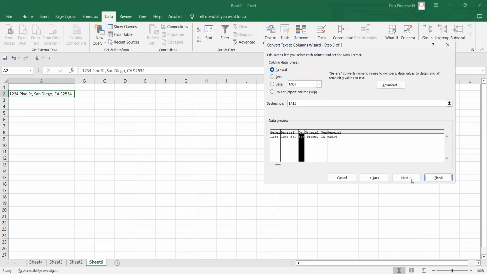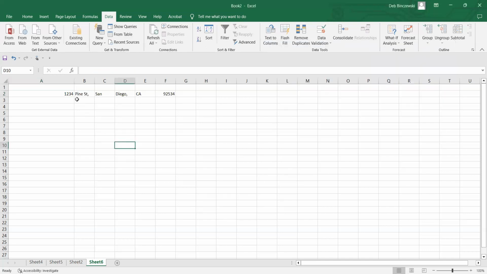Okay, hit next. It's just asking for general. It tries to figure out what kind it is. And now you've just split this over. We should have not done the street, but anyway, you get the idea. So you can go ahead and take a data string and use those formulas to go ahead and split them out how you need to.